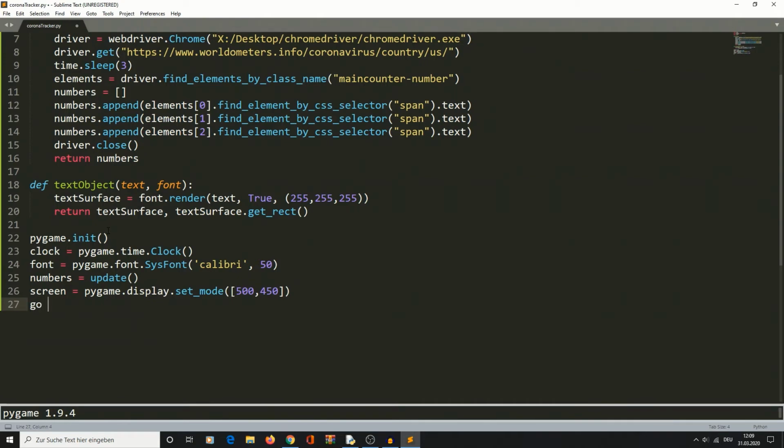Then we're gonna set go true and actual false. Actual we're gonna need in order that the numbers can be updated every hour. And then we're gonna write our main loop, while go. Then we care about the inputs in our Pygame field, for event in pygame.event.get.